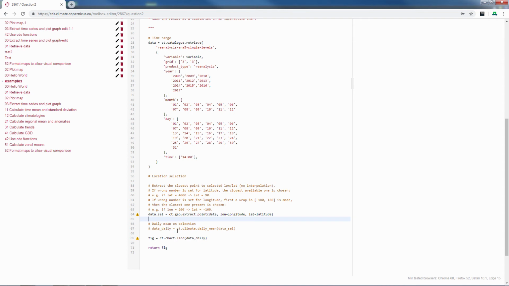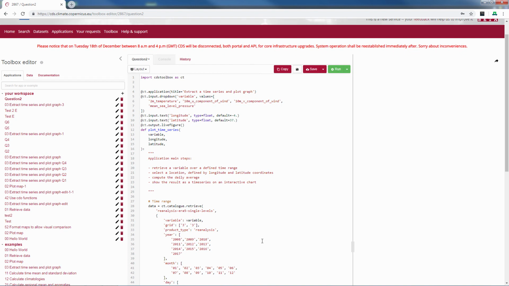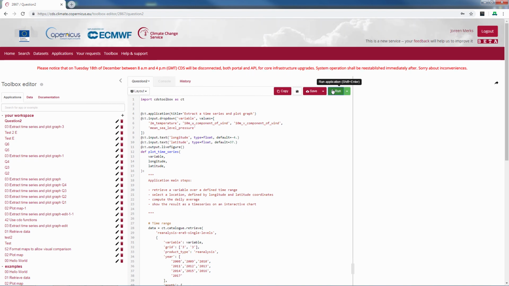It is not recognized. And data cell, which we have defined here, is not used. To be able to plot the daily maximum temperature, we change data daily to data cell to just plot the selected data. Now you can run the script to get the graph here. Don't forget to save the script also.